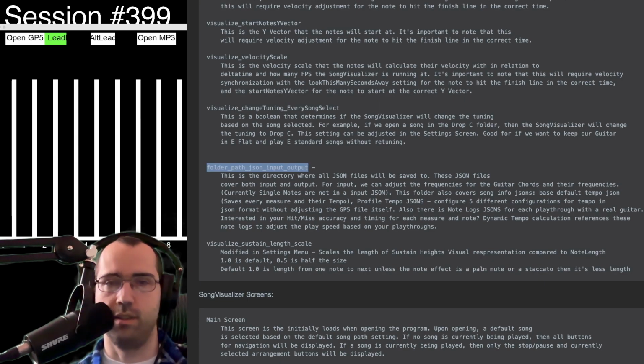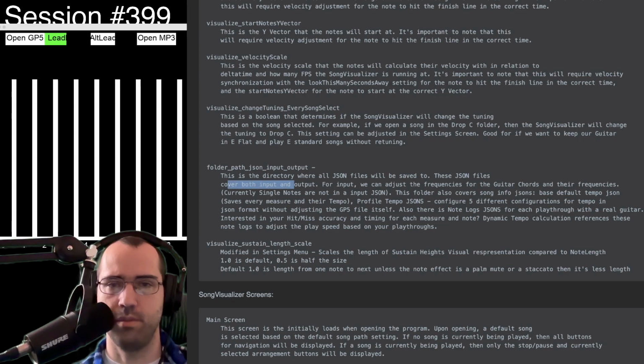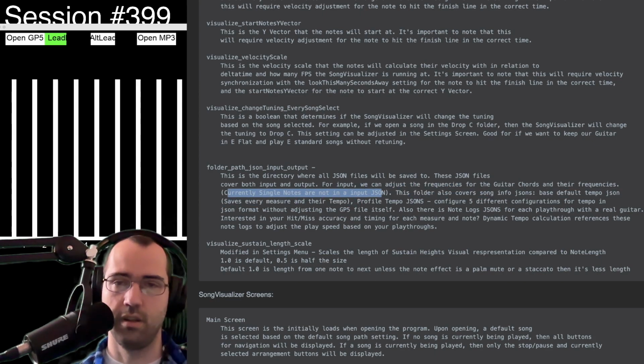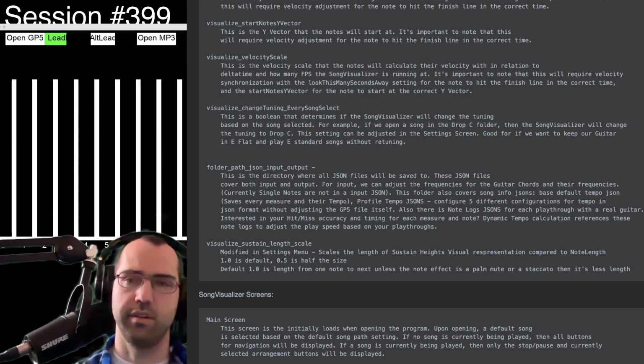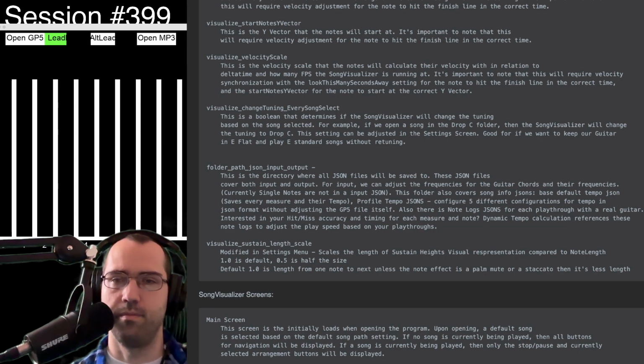Folder path JSON input output. This is a directory where all JSON files will be saved. These JSON files cover both input and output. For input, we can adjust the frequencies for the guitar chords. Currently, single notes are not in the JSON, only the chords are. This folder also covers song info JSONs, as a different type of file. There are song info JSONs with times played and last played.